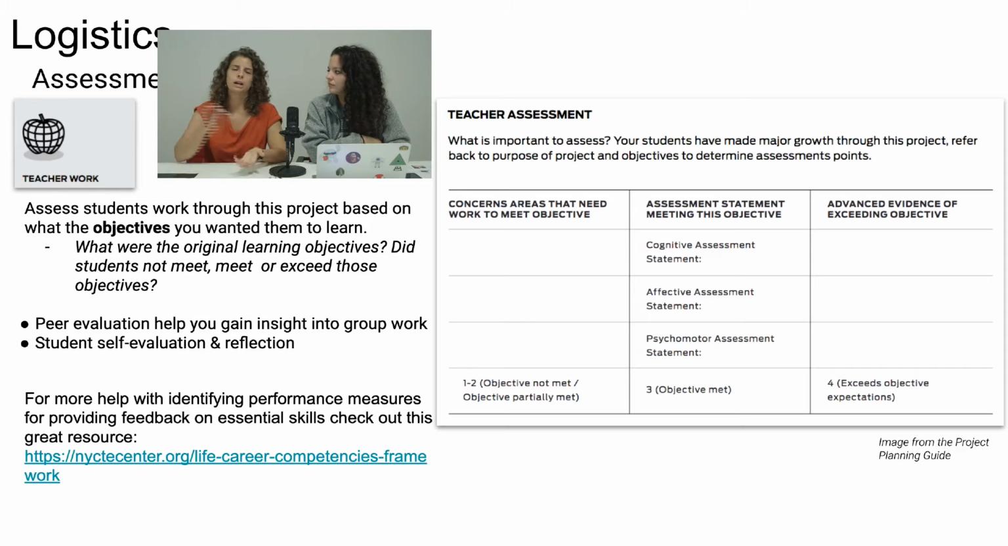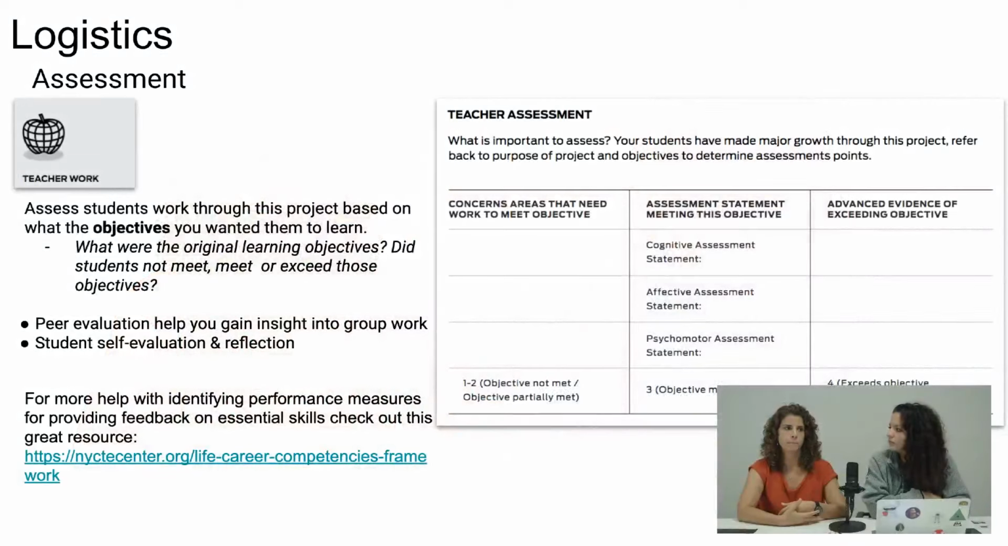So you want to go back to those objectives we created at the beginning when we talked about what's the big idea, what are the essential skills students are going to learn, what's the technology and tools students are going to learn, and you want to determine if they met them or if they didn't meet them. And be open and honest with students about how they met those goals and how they didn't. This is a different kind of rubric that I've been exploring lately where we put those objectives down the middle and we say concerns or areas of need for those objectives, they met them or they're exceeding those. And we write in any of those columns, evidence of that happening.